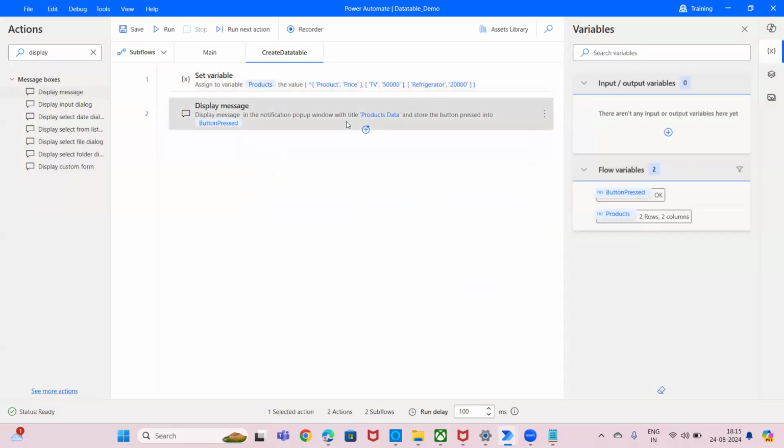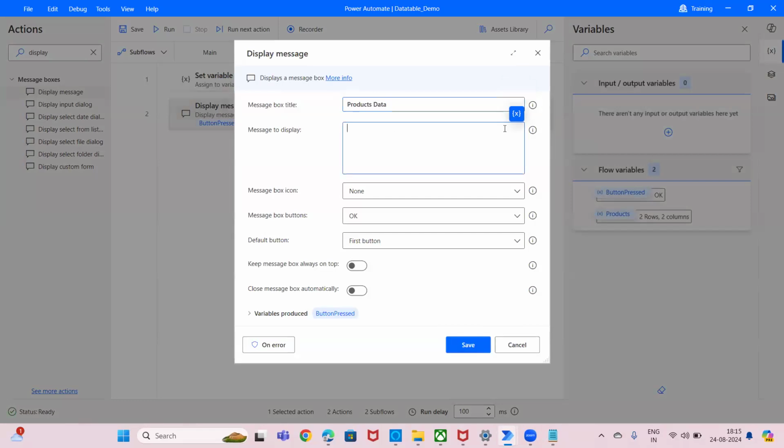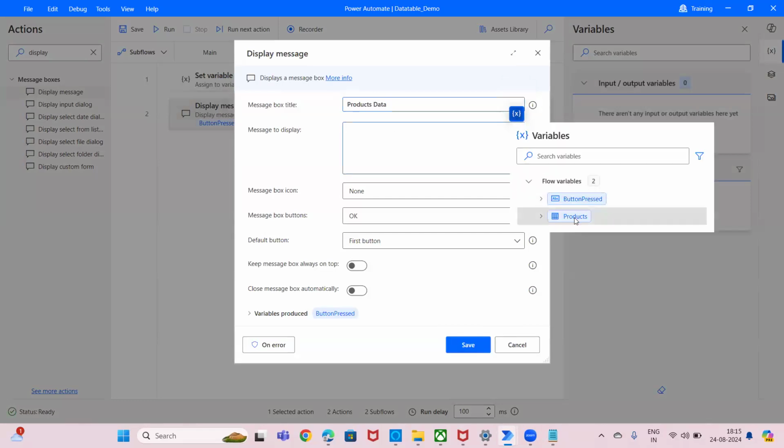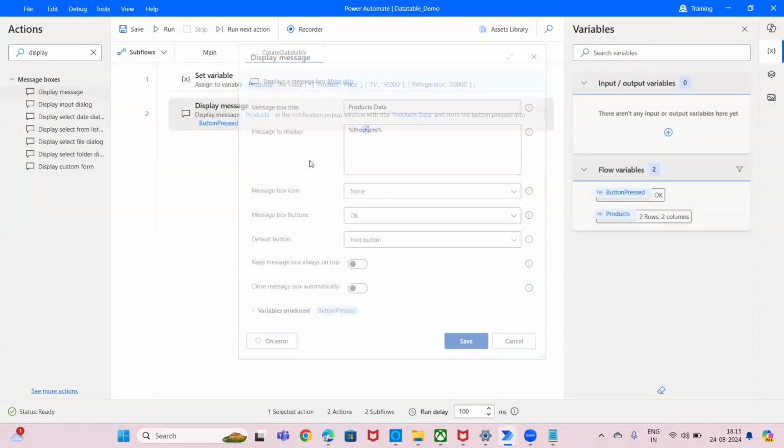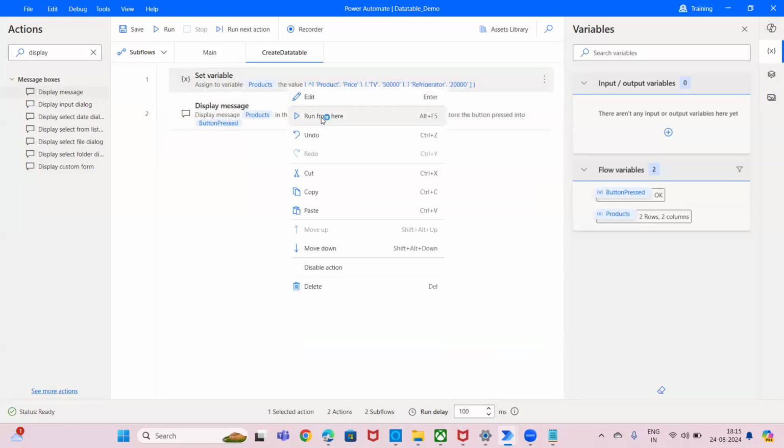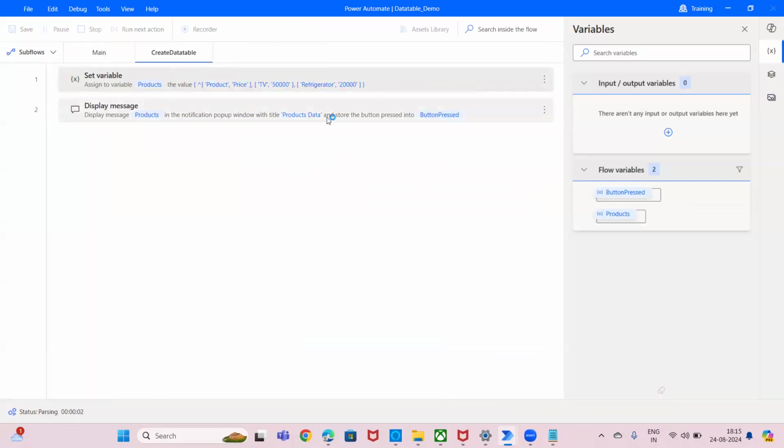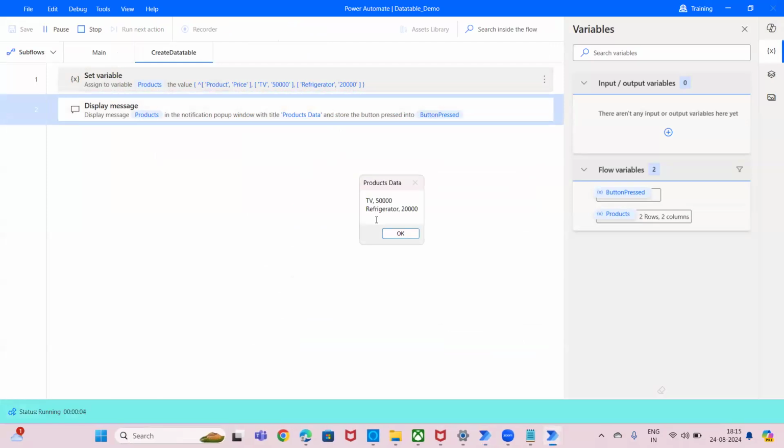So what is the input I have provided here? Okay, I didn't provide anything for the data table here. That's the reason it's not showing. Okay, so we have given it correctly, but I didn't provide the data table value. So now here you can see.